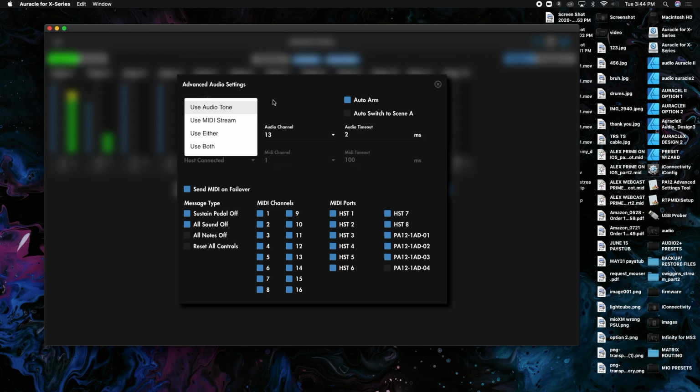Now, audio tone works like this: by default, it's set up on the 13th channel. If it sees a gap in audio for a long enough time, in this situation 2 milliseconds is the timeout, then it will switch to scene B.